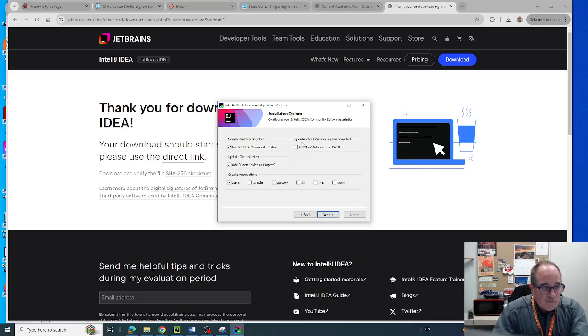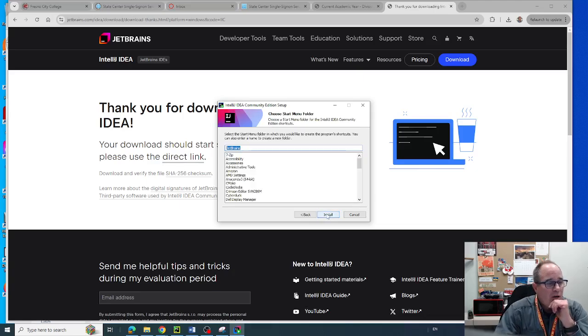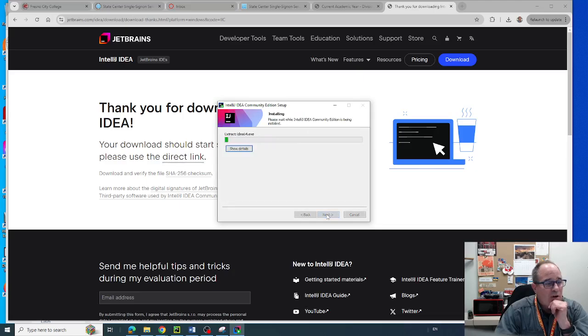Do not do this: update path variable, restart needed. Just don't. And create associations. So .java is fine. JetBrains is a good name for the start menu. That's fine.